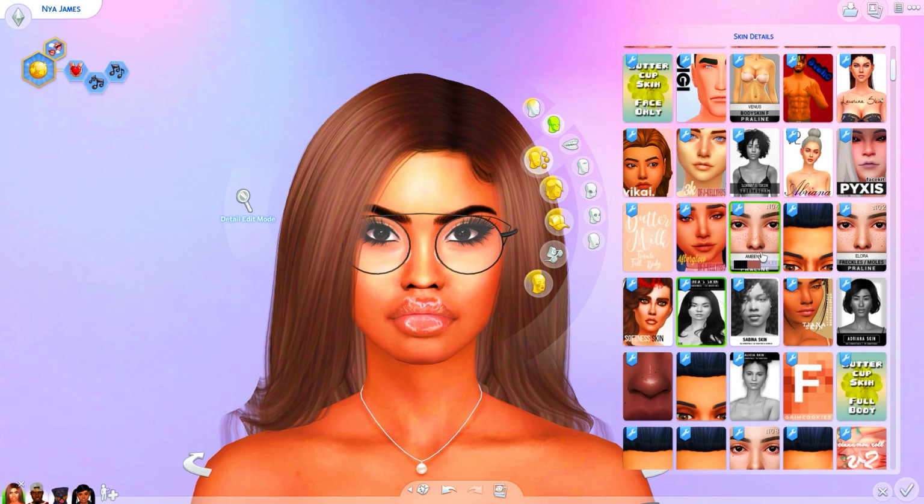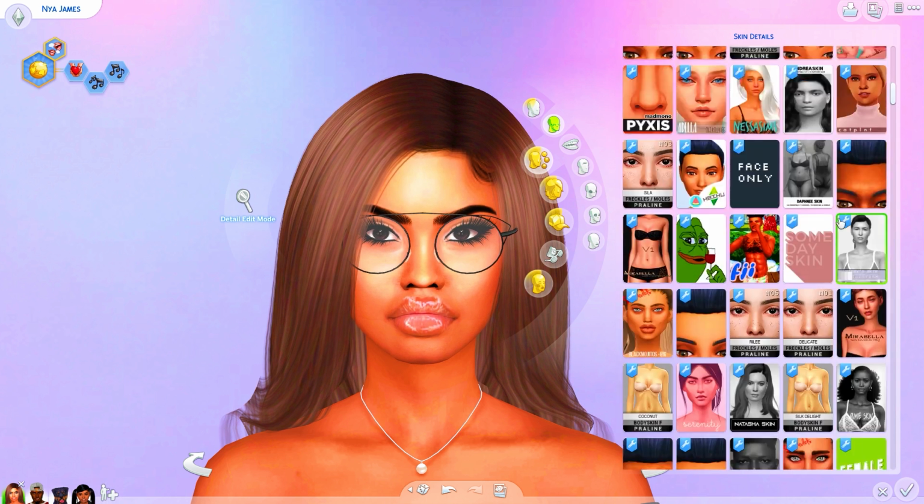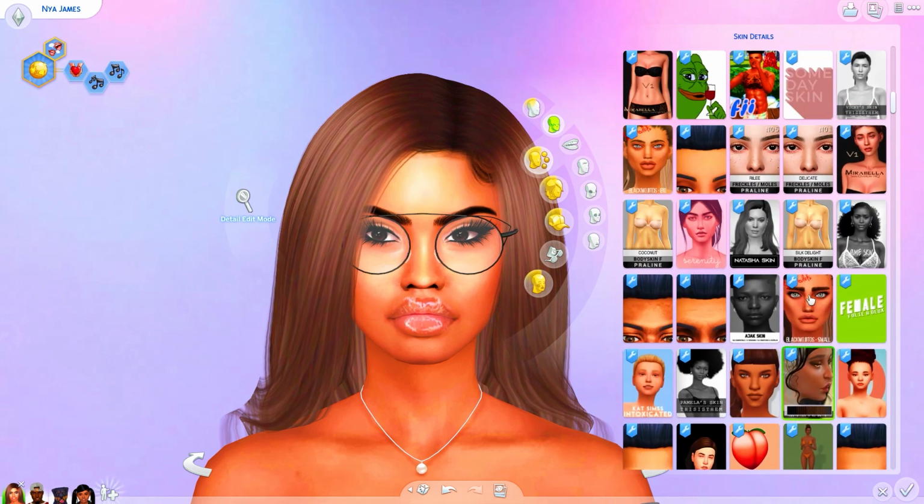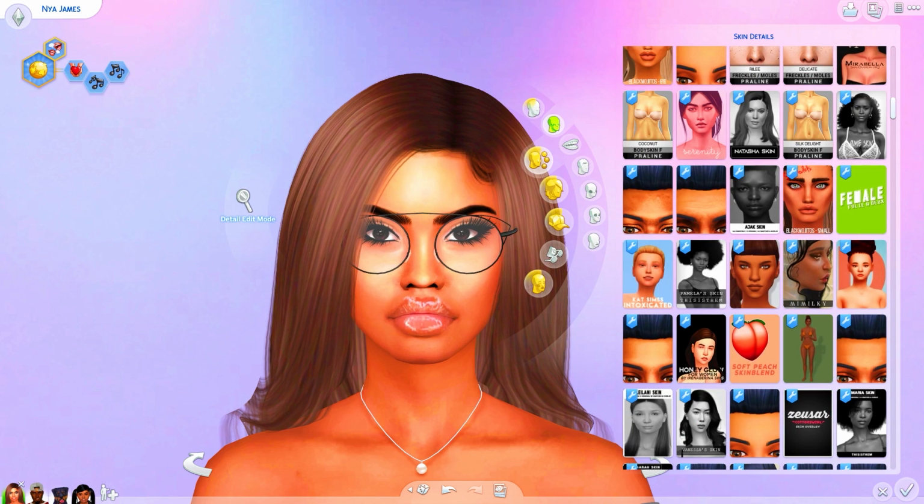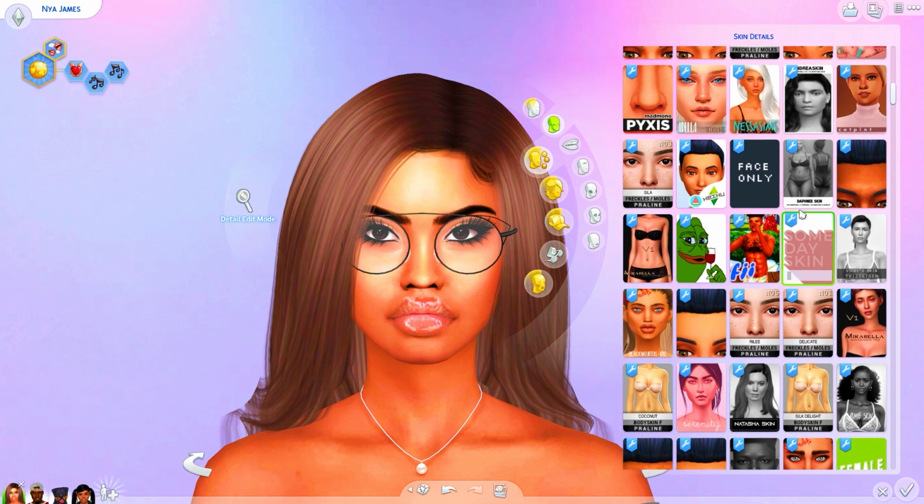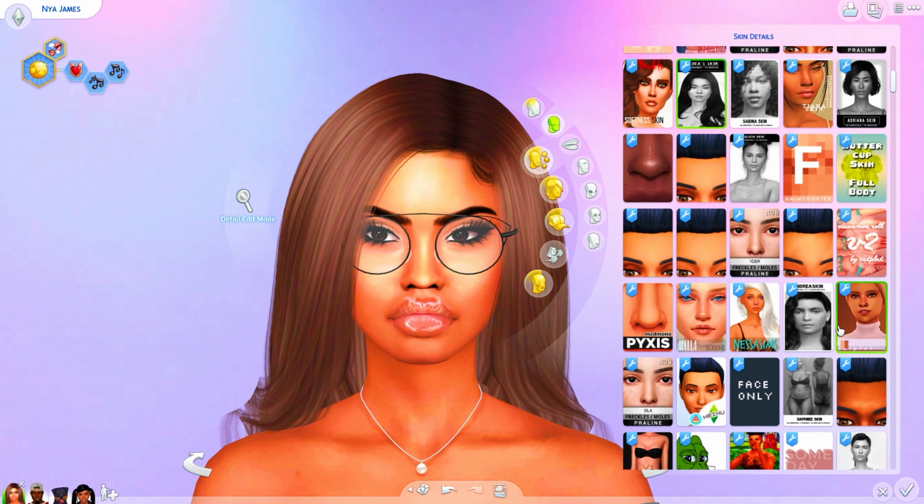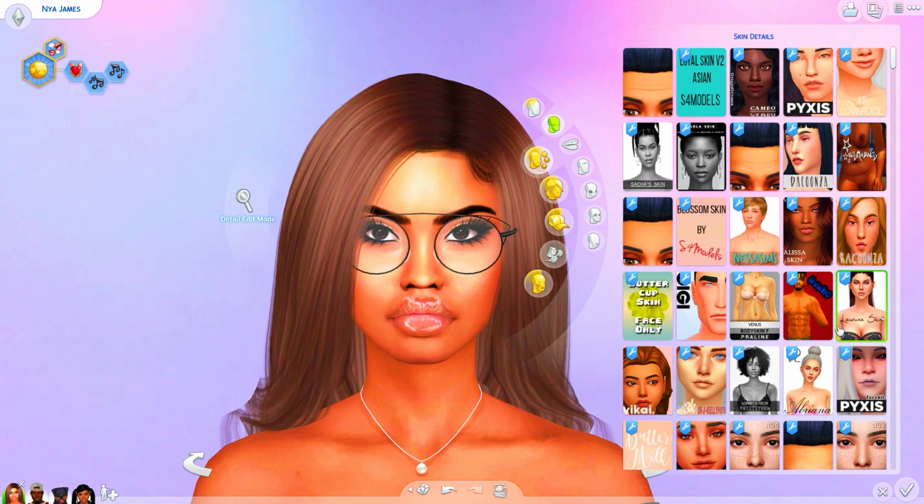The Afterglow skin, again, is literally one of my favorites. We have the Picus or Pixis, I think I'm saying that wrong, and I'm so sorry. But we have their face kit that stacks. This face kit goes all the way down, and you can literally stack them on. We have the Soft Peach Skin Blend, and then we have the Someday Skin. So those are some of my favorite skins, and all of those will be linked down below.